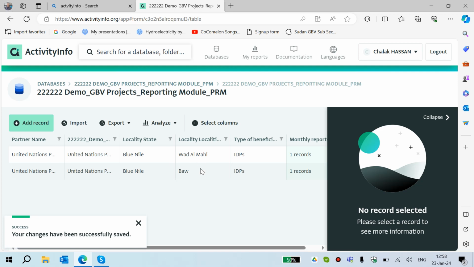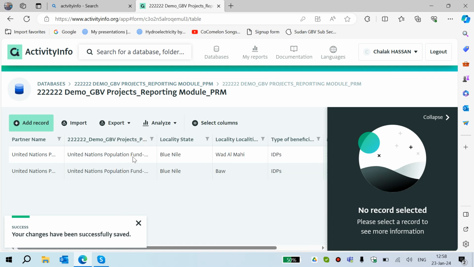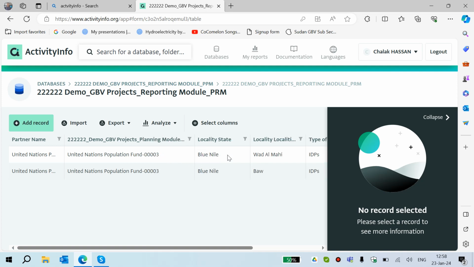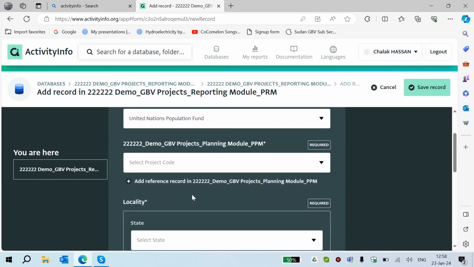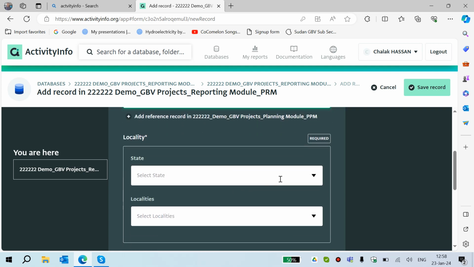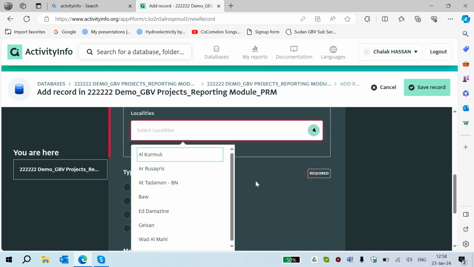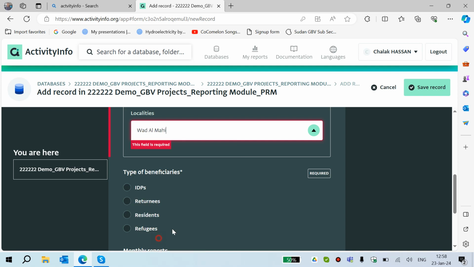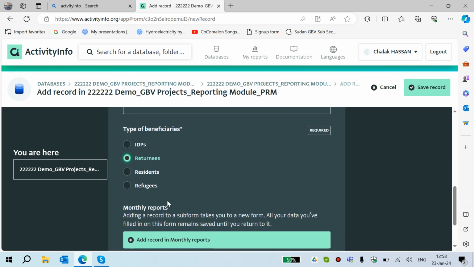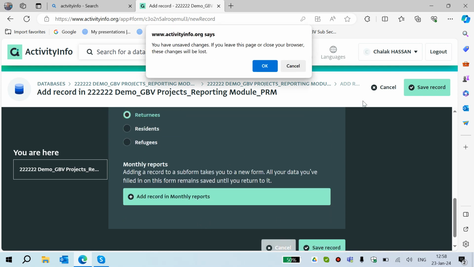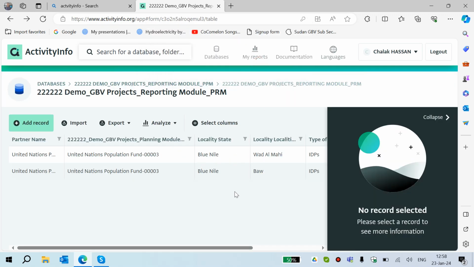Now the 2 locations added for this project that you provided services for project number 3, which is SHF project for IDPs. And as an example, if you have different beneficiaries for the same location, you need to add another record with the same project code, same locality, but this time is returnees. And then you report one time.